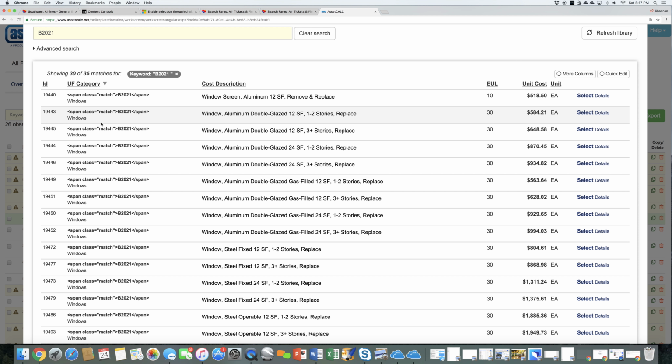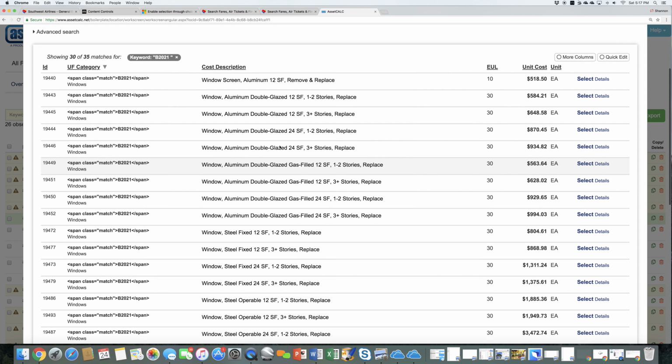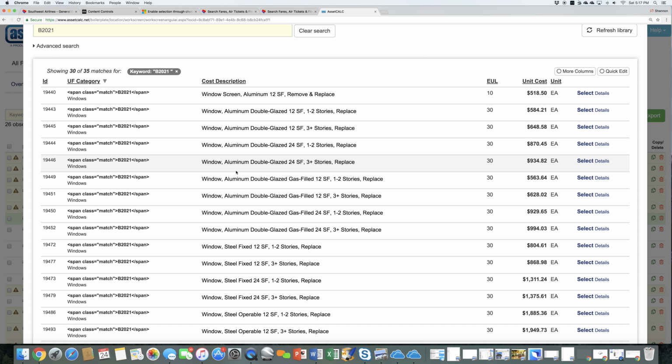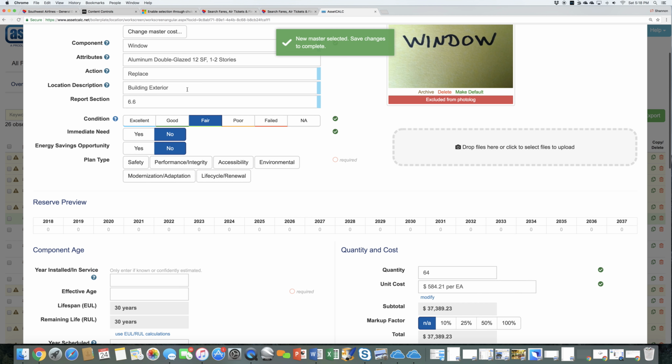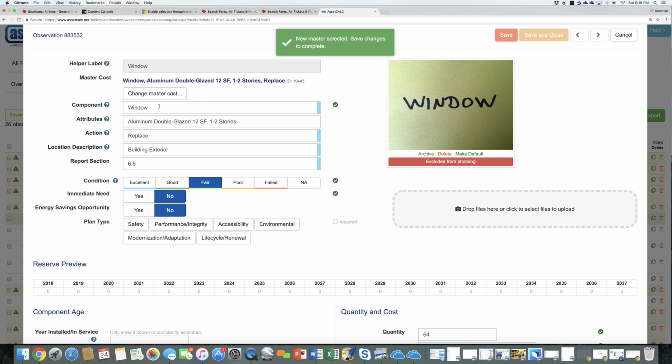Well, we have some goofiness going on here with the Uniformat category. A little glitch for some reason, but for the purpose of this session, I'm not going to let that slow us down. Let's say it was a double glazed 12 square foot window. I think we said this was a 2-story building, so this is a very popular selection, double glazed 12 square foot, 1 and 2 stories. Select that. Now our window is fully defined here.